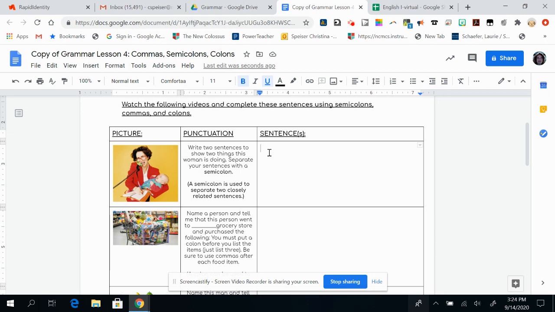So say I wrote, this woman is holding her baby; the baby is crying. Okay. So I don't need that underlined. Okay. So this woman is holding her baby; the baby is crying. Okay.